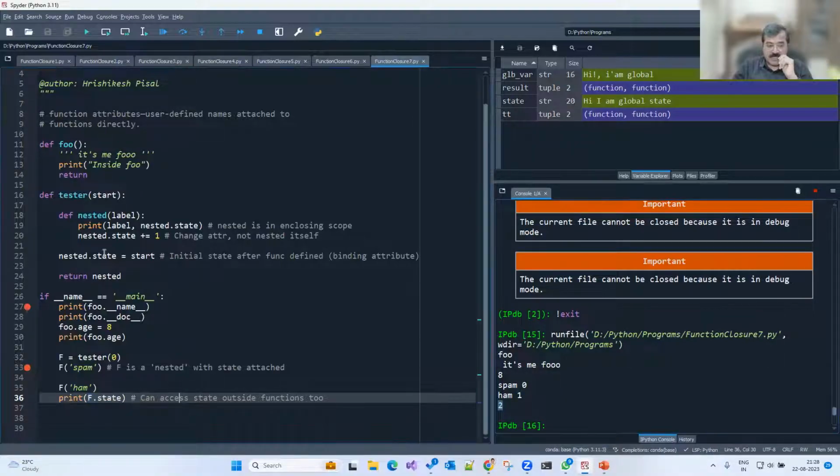So the point is, you can bind a variable to a function in such a fashion: function name dot some variable is equal to start. This becomes an attribute of this function. You can bind any such attribute at any time to a function. So that was about binding an attribute to a function.